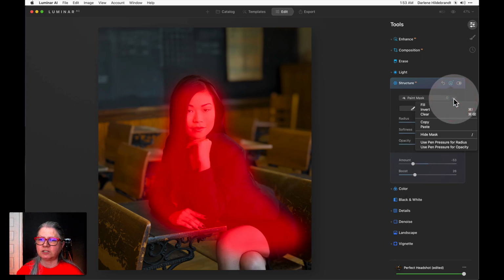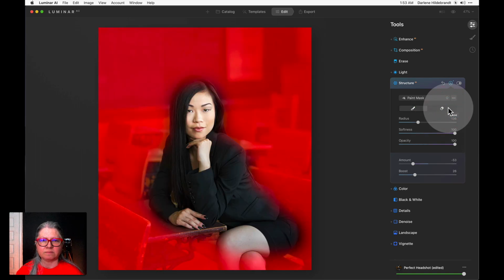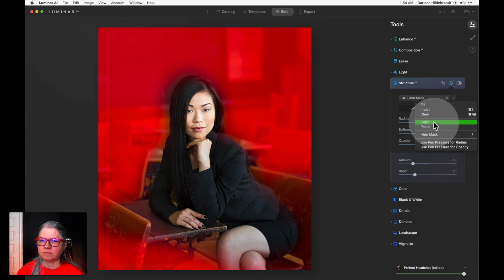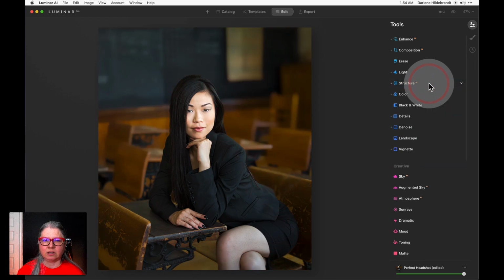So I'm going to just invert it so that it applies to everything else. Then I can edit as I will. So if I want to take more of it off of her, I can refine the edges a little bit more. Now I'm going to copy this mask and do it again.